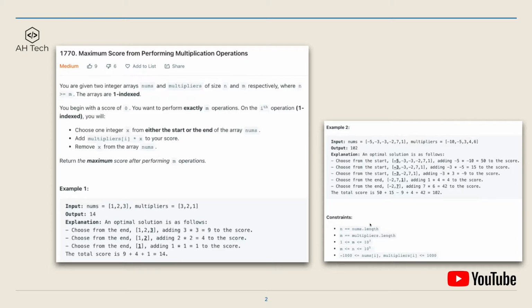And the data constraint for this question: the size of the multipliers array will go up to 10 to the power of 3. And then the size of the nums array will be bigger than m, but smaller than 10 to the power of 5.